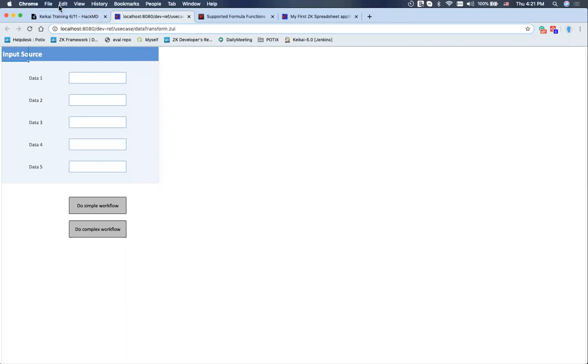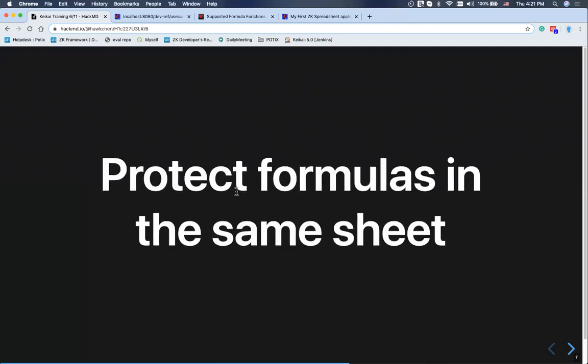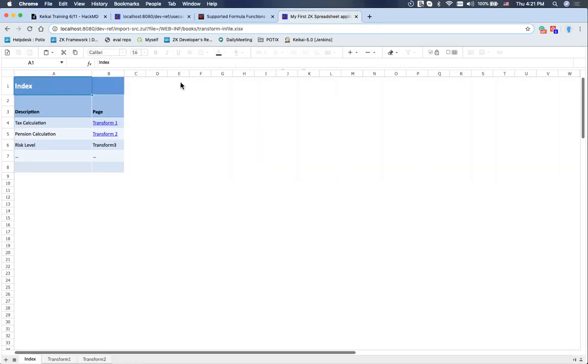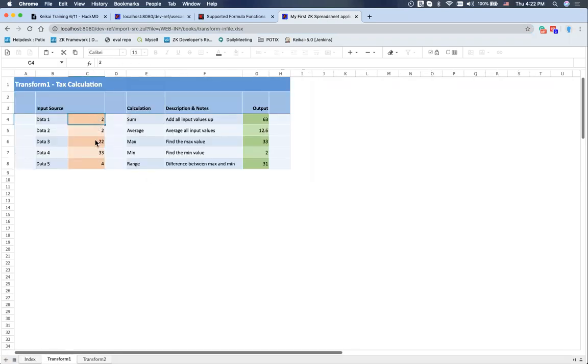So this is the first example I want to show you. Another example is for cases where you want to protect formulas in the same sheet, for example, when you don't want users to switch to different sheets. For this we use another Excel file, which we import, the transfer file here. If I switch to a different sheet, here we have some data. You can import some data, and the result is shown immediately here because we have a formula.